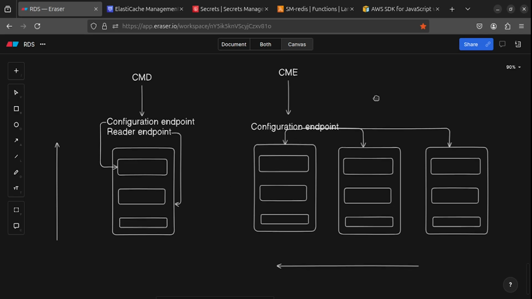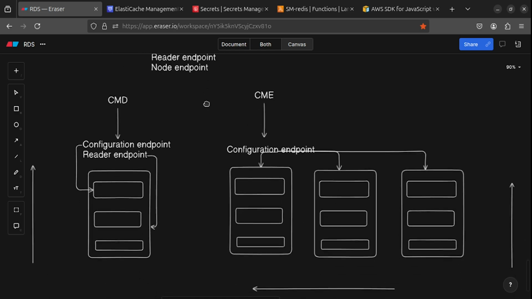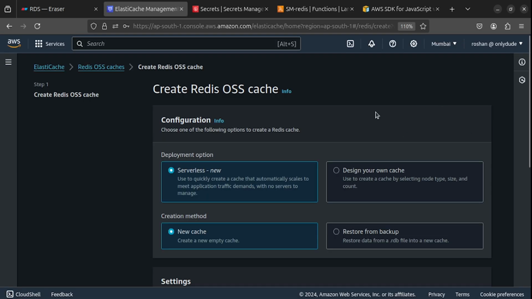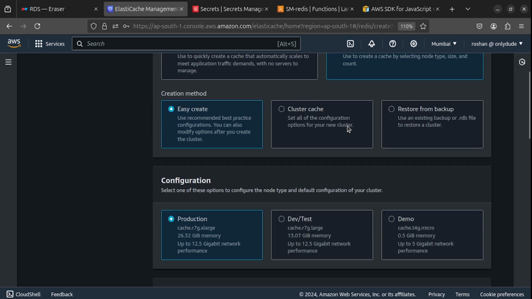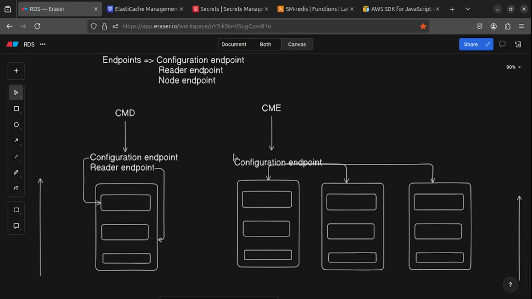Now let's go back to the console of Redis. We are going to launch one Redis here. So just click on create Redis. It's not serverless. We are going to select design your own cluster. Creation method is not easy create. It's not restore from backup. It's cluster cache. One more thing about restore from backup I want to tell you.